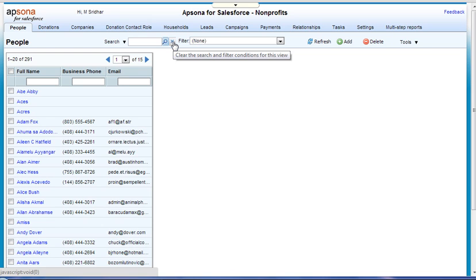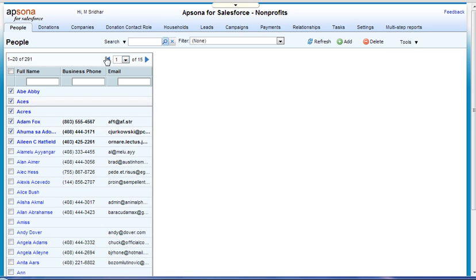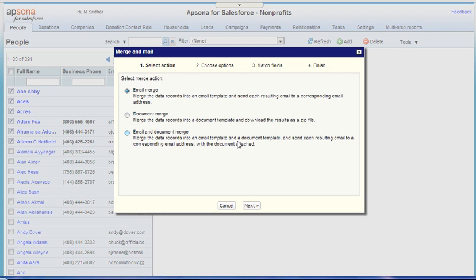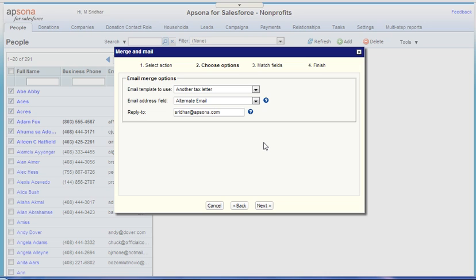Now let's send an email merge from the object itself. I'm in the contacts object and I can check a few boxes, a set of contacts. I want to send an email merge, and I can go to tools and select the merge mail option, and here the same pop-up appears, and you can follow the same method we did for the report, but the email will only go to the selected contacts.